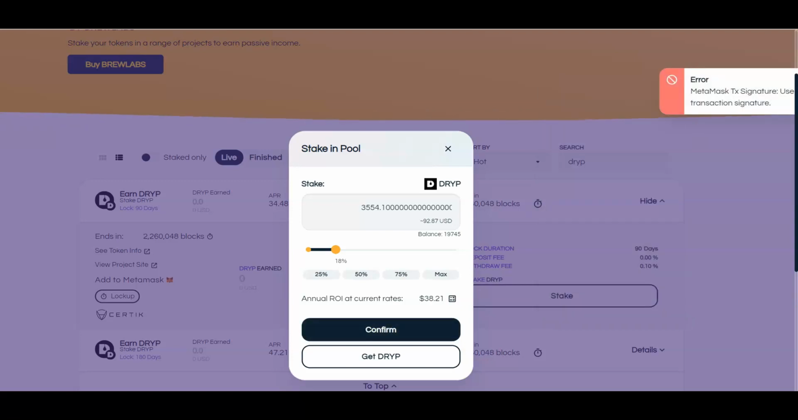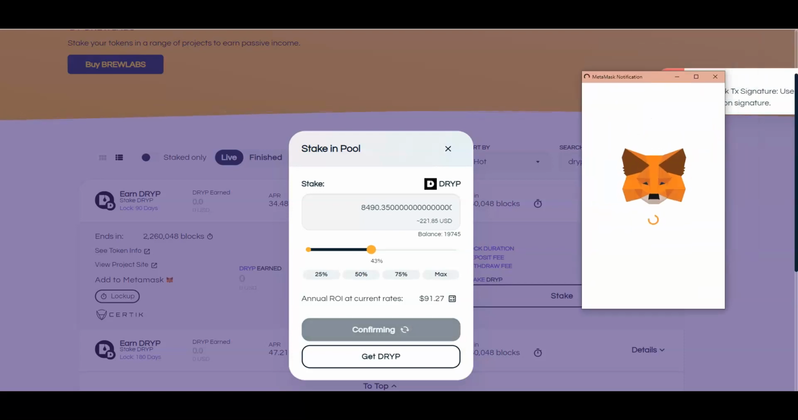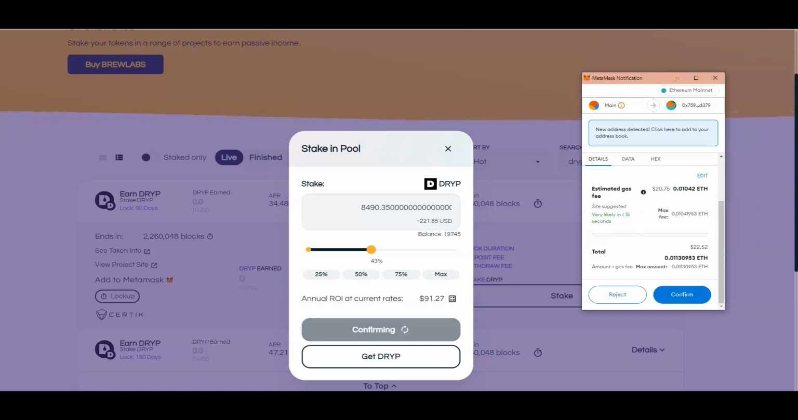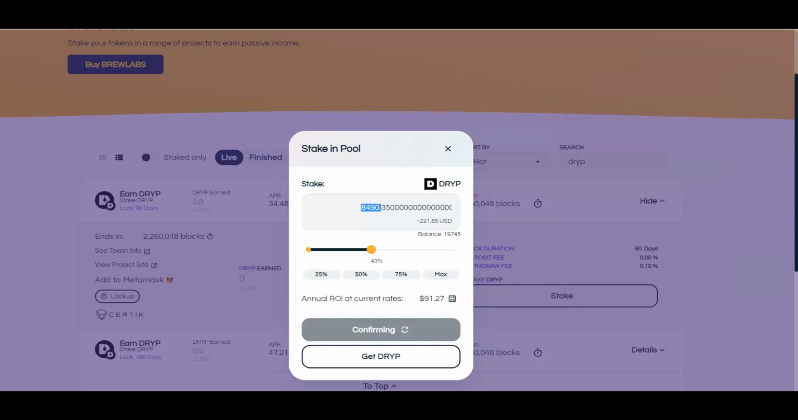All right, let's say I rejected that. Let's say I want to do a little bit more. Same thing, I can reconfirm it again, and this will come up again. The gas fee is about the same as last time. So I'll be staking this amount for that cost.